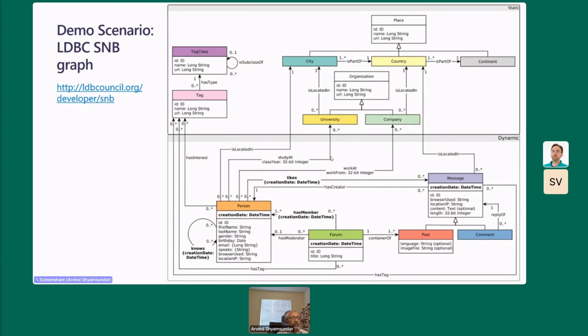To make this a little bit easier to visualize and to see things in action, we decided to use a fairly well-known synthetic graph data model and associated data set, which comes from the Linked Database Council. So that's what LDB stands for, and the LDBC just stands for Linked Database Council. They're a consortium of various researchers and industry representatives who work on creating a standard benchmark of sorts for graph databases.